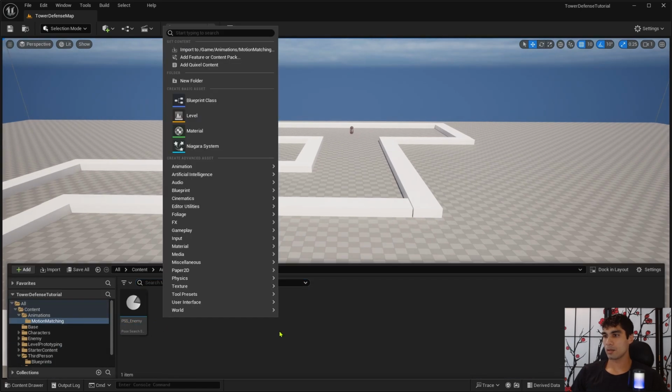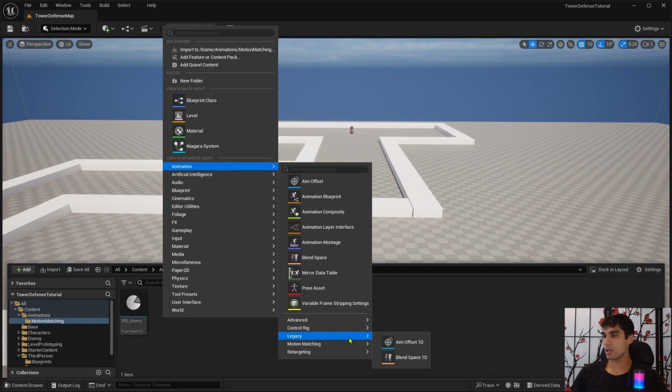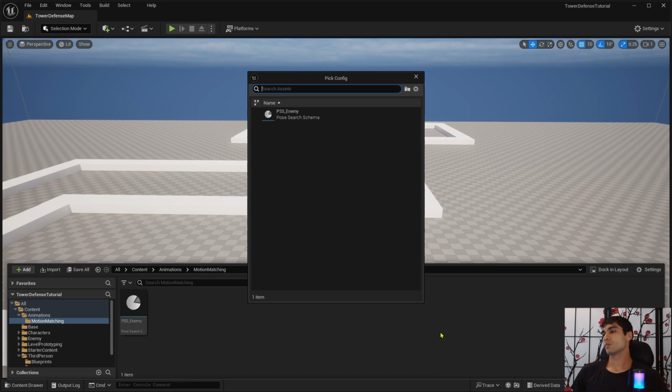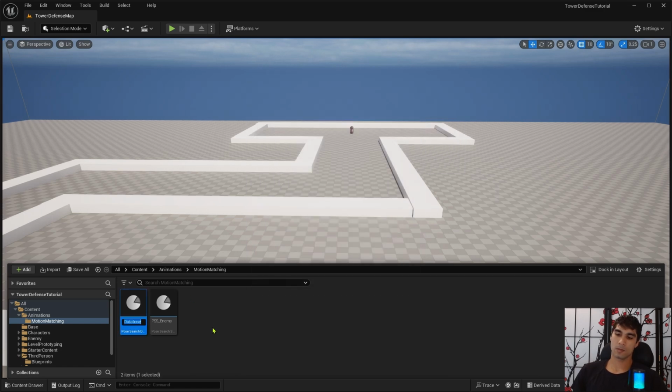Okay, and then we're going to Animation again, back to Motion Matching, back to that pose search database I was talking about. And then it should be the only pose search schema in there. You just click it. I'm gonna name it PSD, just the initials, and then enemy.